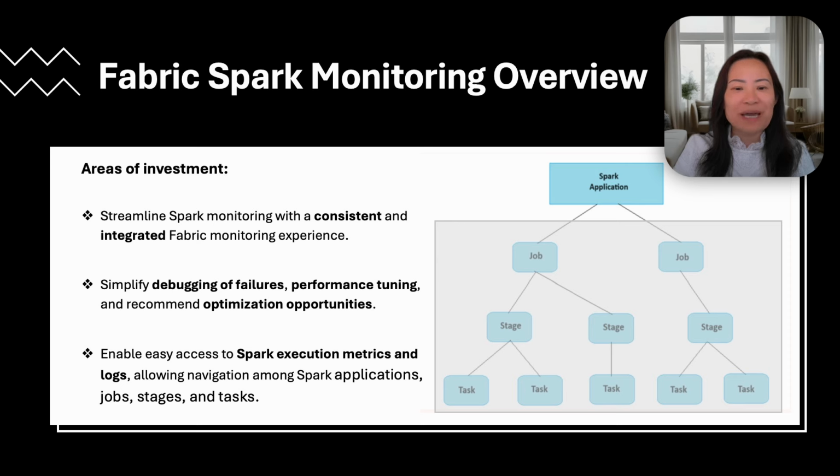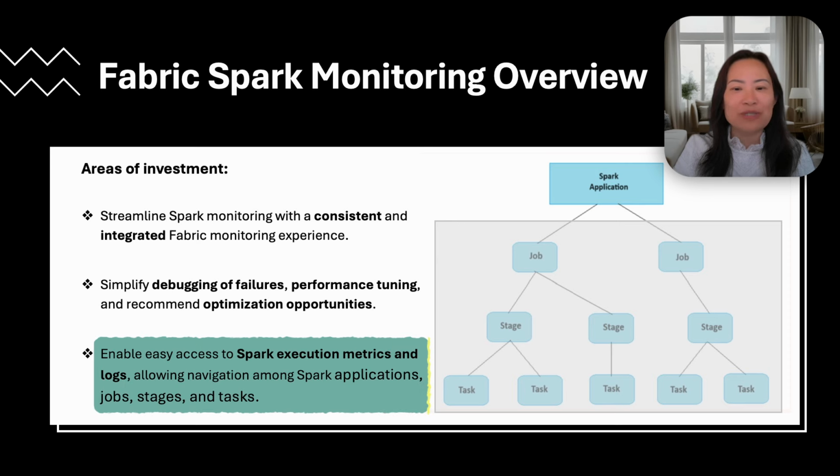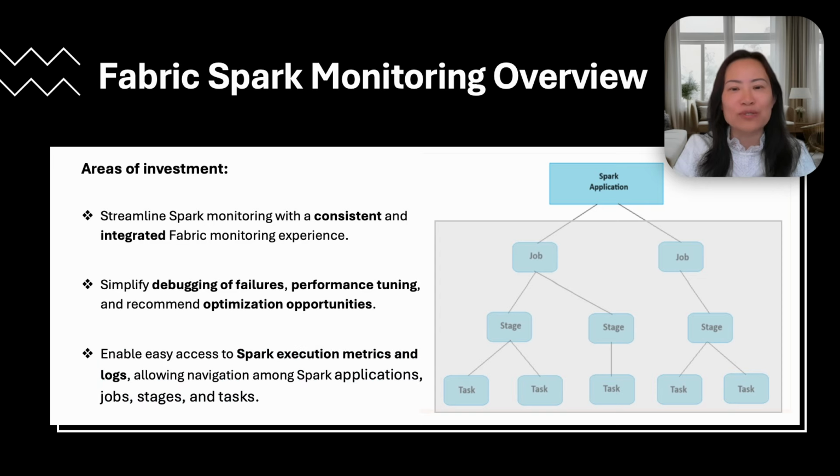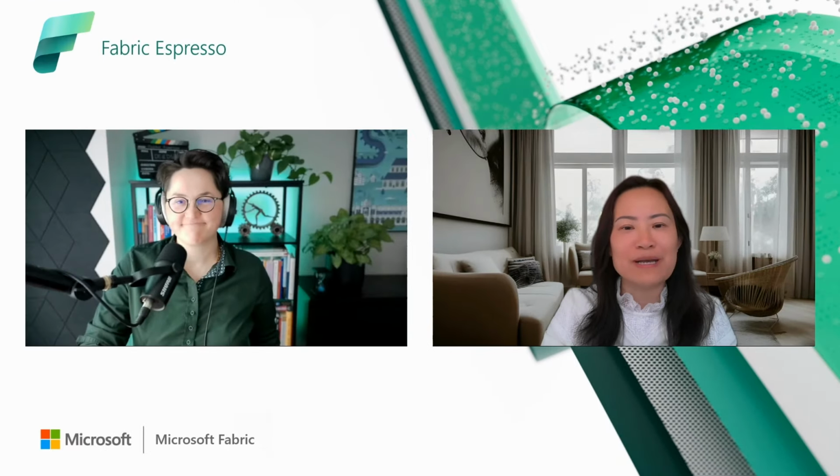The third area is to enable easy access to Spark metrics and logs for performance and failure analysis. I will discuss this area in more detail in my future sessions. Yeah, that's a quick recap about the approach we are taking in the Fabric Spark monitoring.